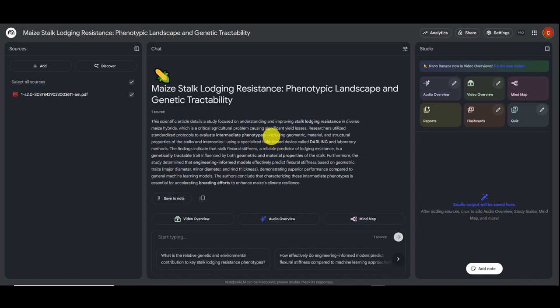Here we can load additional sources by clicking Add here. Search the web for similar sources by clicking Discover here. Chat with the notebook using the Center Chat panel, or create course content in the Studio panel to the right.